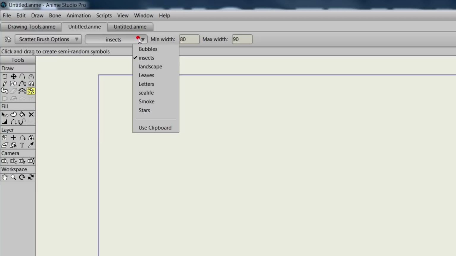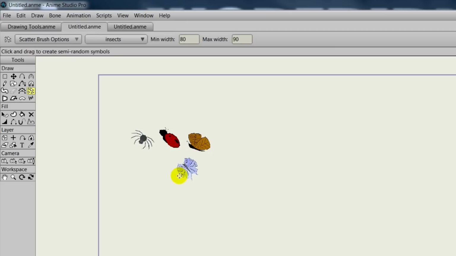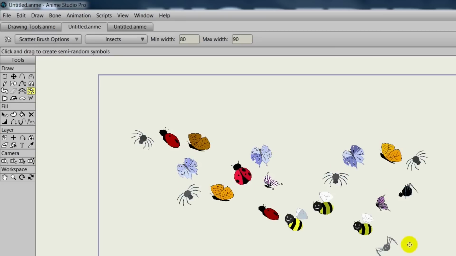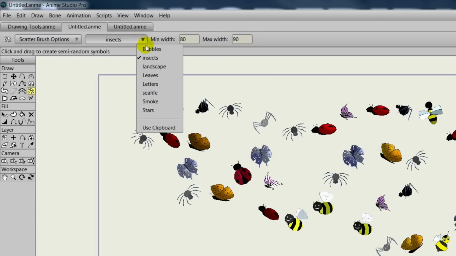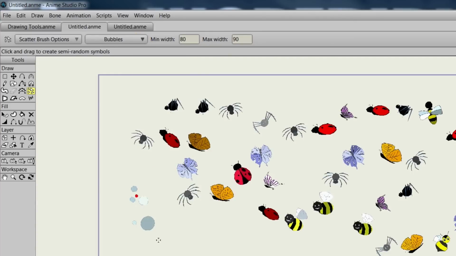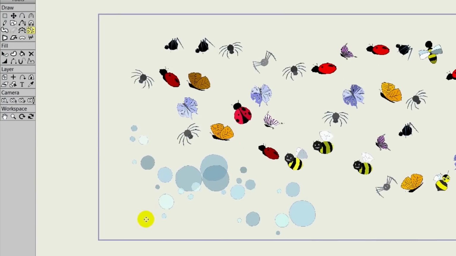So if we select it and come up here to the drop-down menu, we can choose insects as an example. Now if we hold down the mouse button and paint around, you can see that we're just creating an assortment of insect graphics here. You could do the same now with another group. There's bubbles as another example. You could come in here and just draw out all these bubbles.